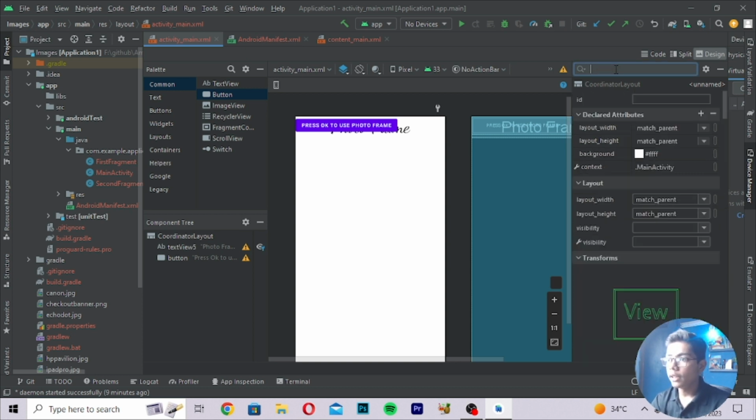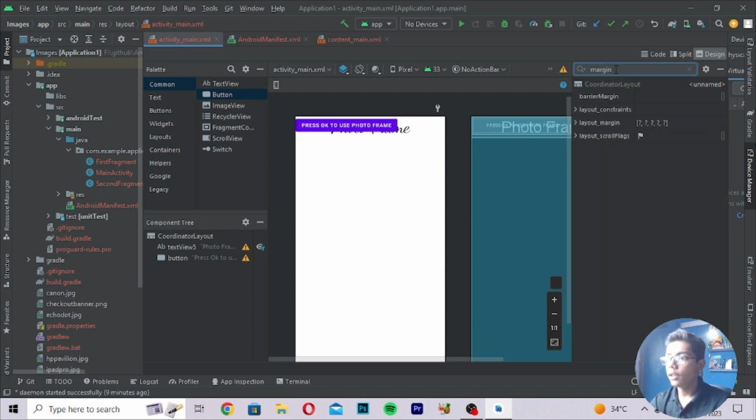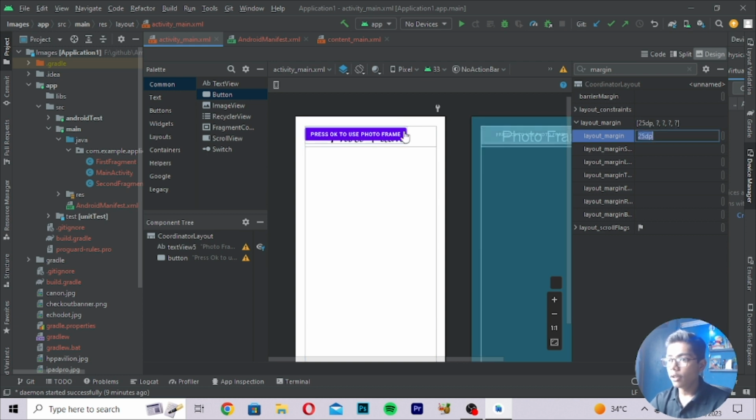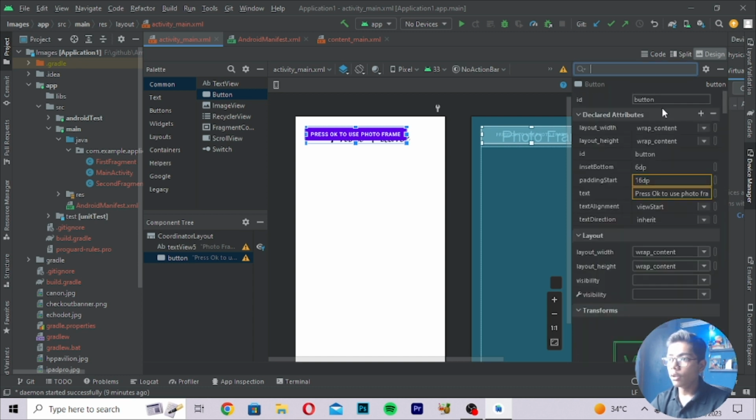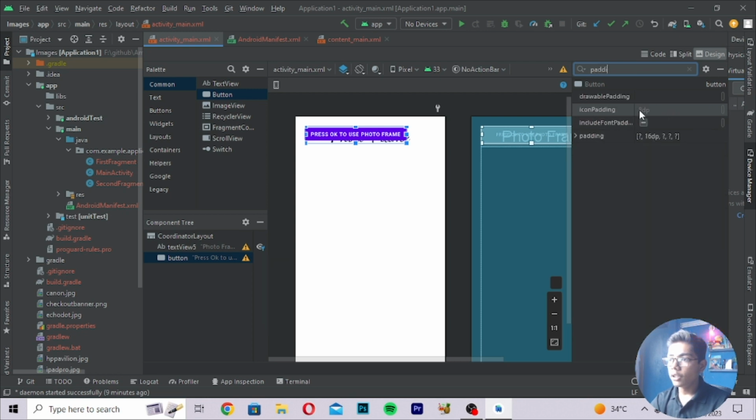Like if you want to set the margin dp, you can directly do it here. If you want to write the layout margin, you can set the layout margin of your choice, 25 dp. Press enter, and you can see it is moving down. You can directly select this thing to move it down, or you can directly write the layout margin. Or if you do not want to write the layout margin, you can also write any other thing here.